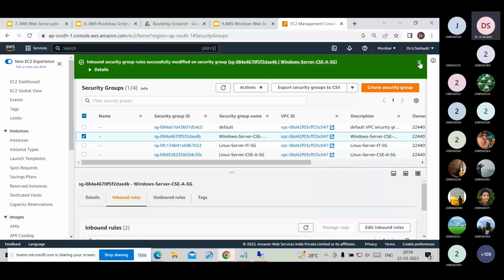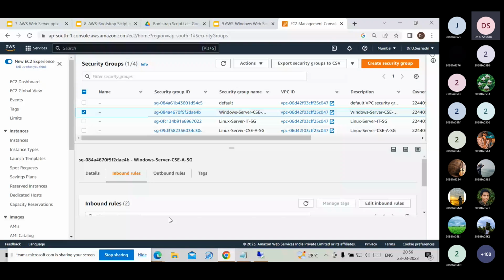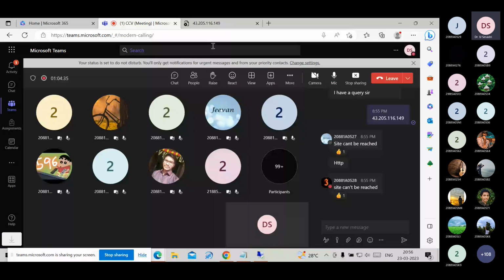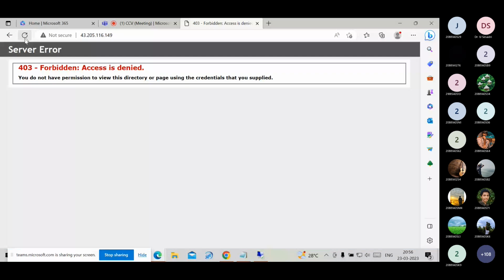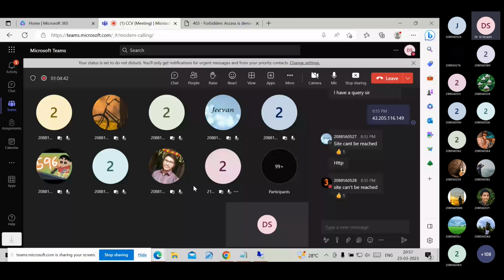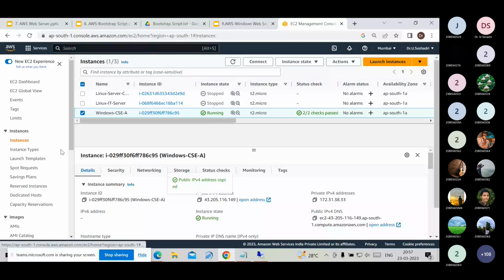Now refresh your browser. Students, refresh your browser. Copy and paste the public IPv4 of your instance.